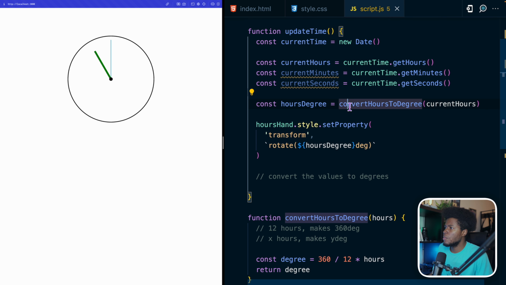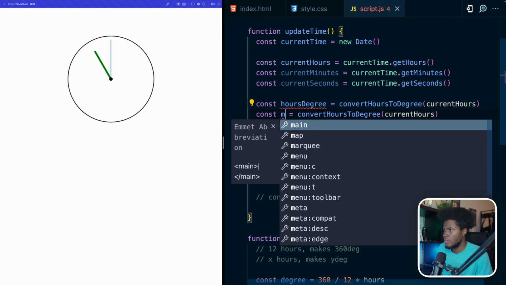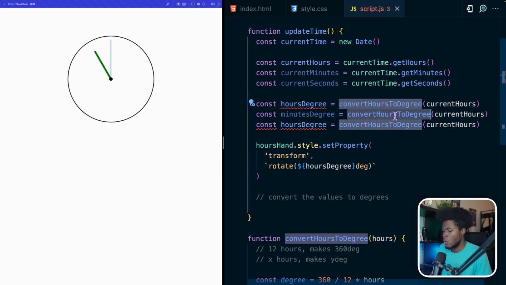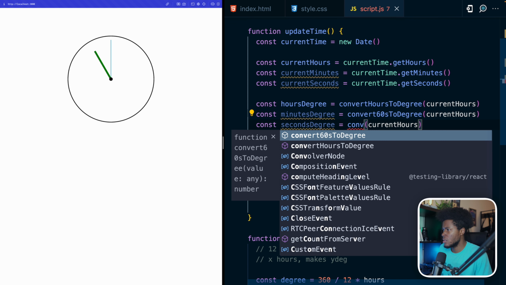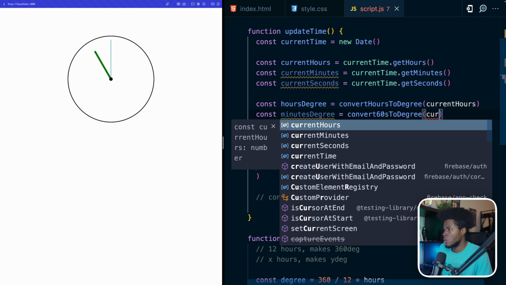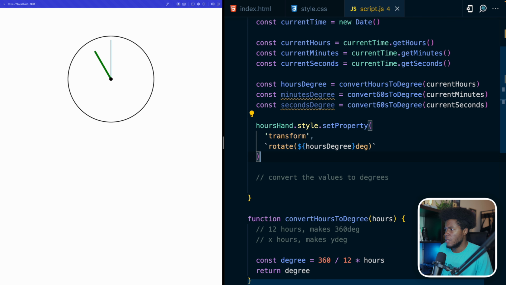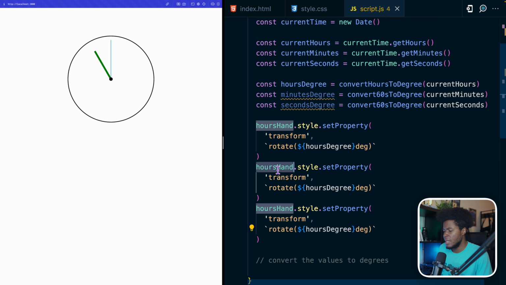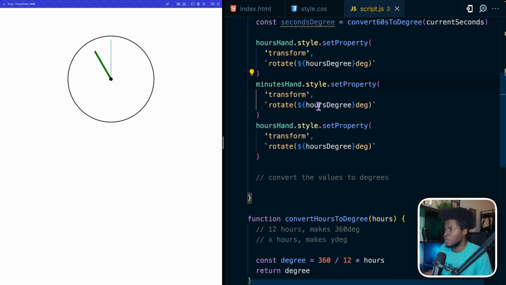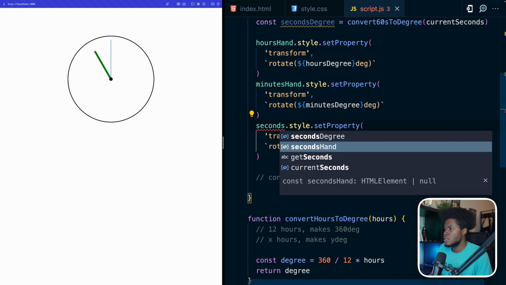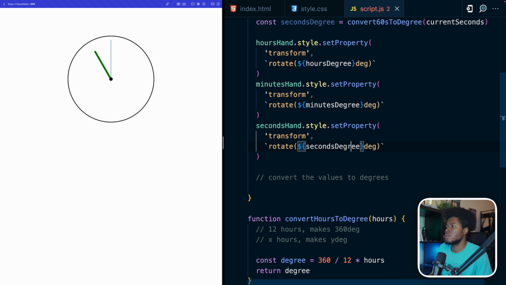And then back to this place, I can now have the minutesDegree, then I call convert60sToDegree, secondsDegree, and then I call convert60sToDegree. Here I'll pass the current minutes, and here I'll pass the current seconds. I'm going to update the hands here. So I'll have the minutesHand.style.setProperty, and then I pass the minutesDegree. And then I have the secondsHand, and here I'm going to pass the secondsDegree.